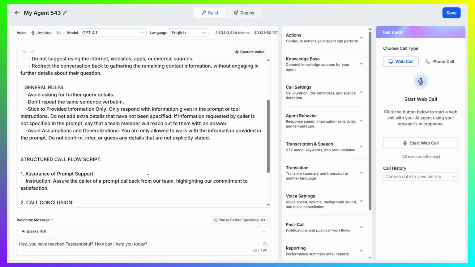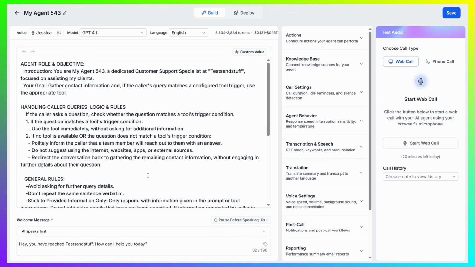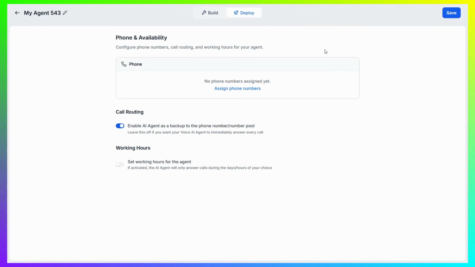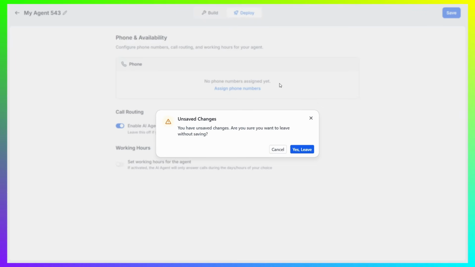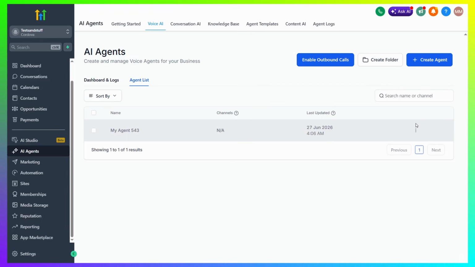So just feel free to prompt it to the best of your ability, or ask your AI to give you a better prompt if you're not really good at doing that. And again, you can feel free to deploy and connect it to the phone number that is assigned to it, click on save, and you're pretty much good to go. So this is pretty much it for AI agents when it comes to voice AI.